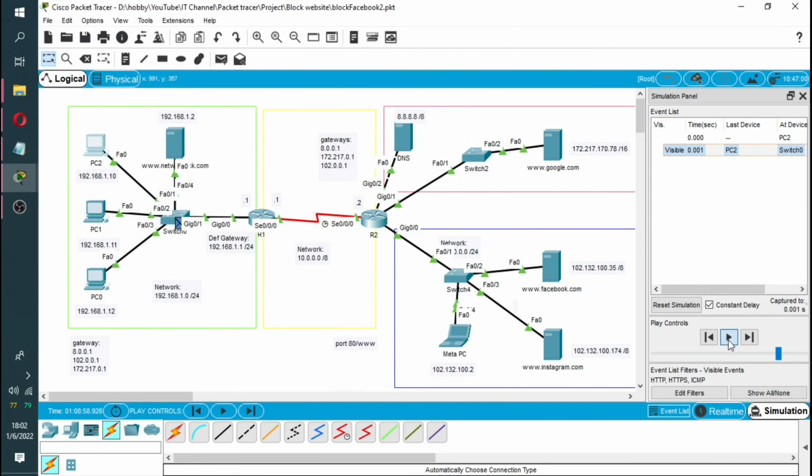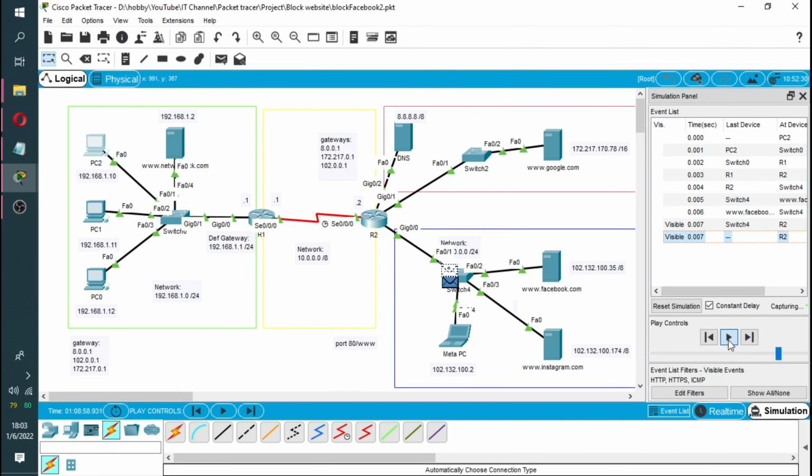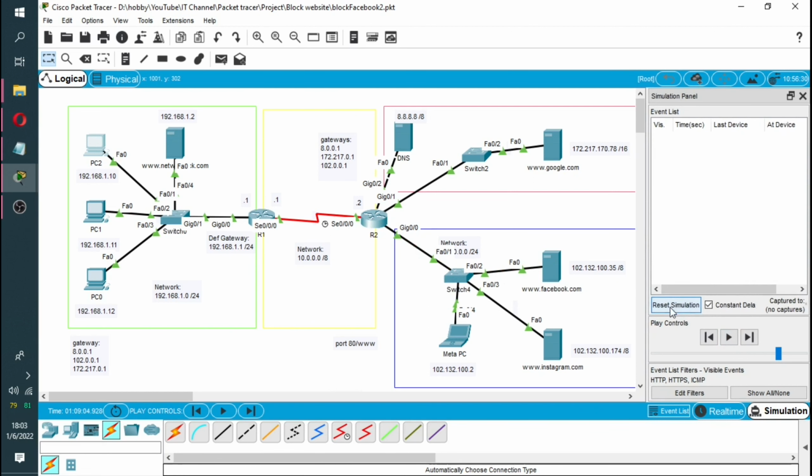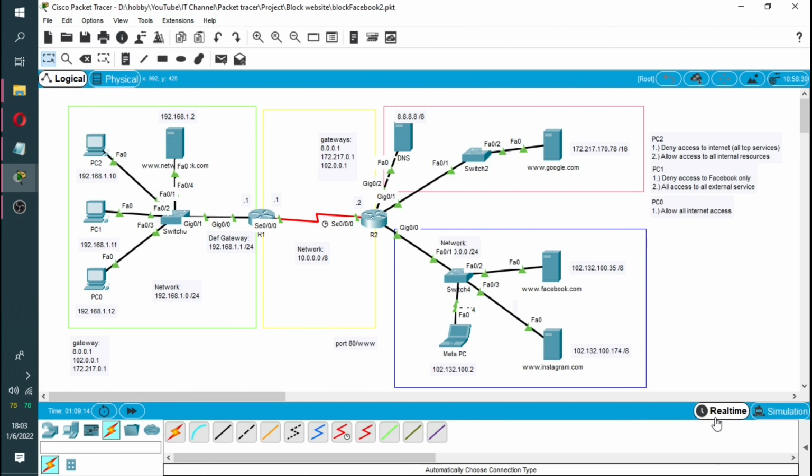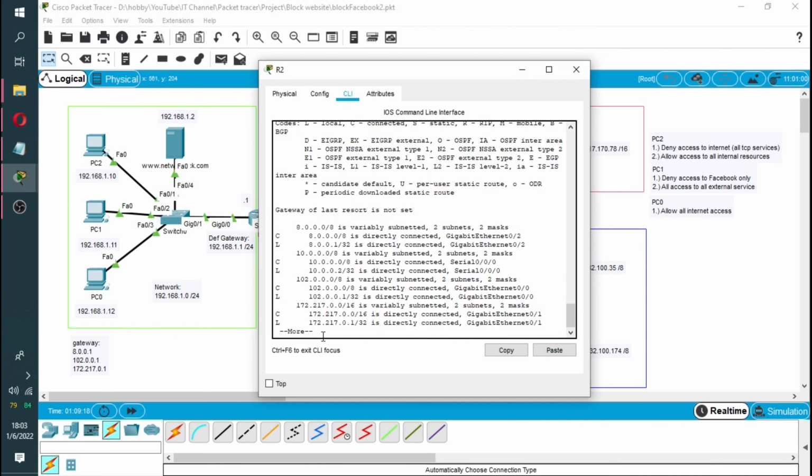So you will see the packet will move when I play this. It knows where to go. It goes there to Facebook, and now it's making its way back, but that router knows nothing about this network. So it will send a message saying, hey, I don't know where this guy is. I don't know where he lives, so I cannot give him his parcel. So that's what happened.